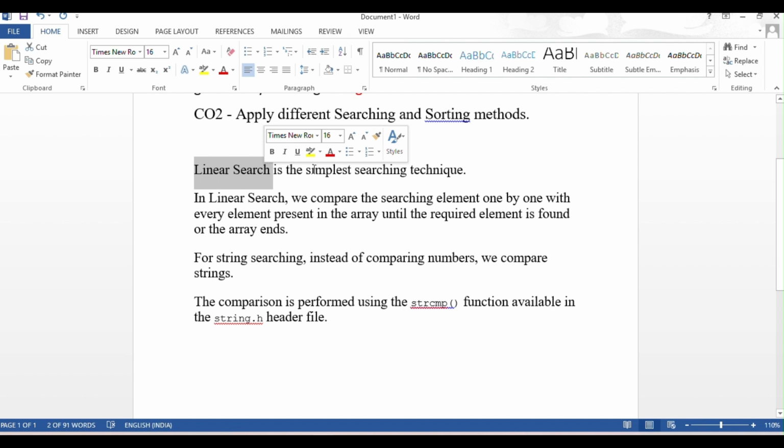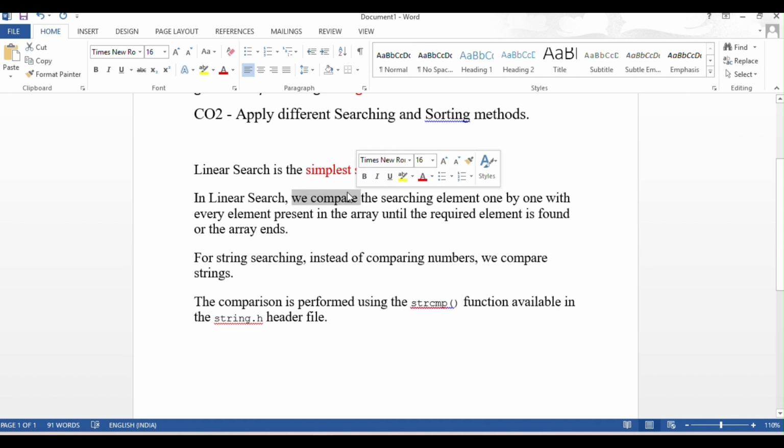So linear search is the simplest searching technique. In linear search, we compare the two strings one by one to each and every element. So the definition is we compare the searching element one by one with every element present in the array until the required element is found or the array ends.